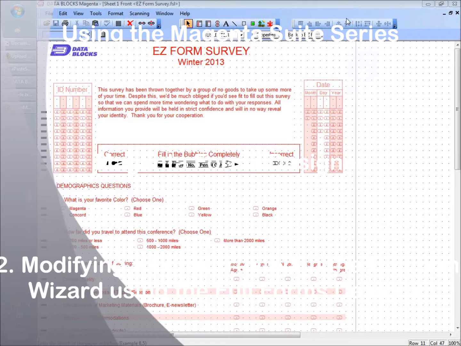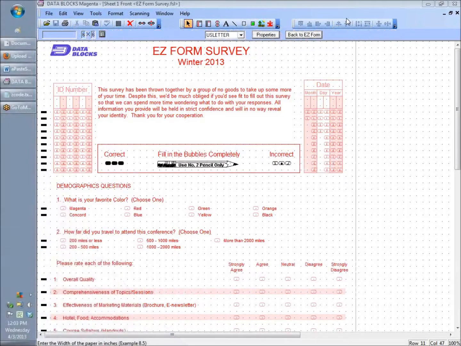This is the second video in the Using the Magenta Suite series. This video is Magenta Forms Designer, modifying a form created in the Easy Form wizard using the full Forms Designer. The next video in the series is Magenta Forms Designer, creating the scan template so your form can be scanned in the Remark Classic OMR software.